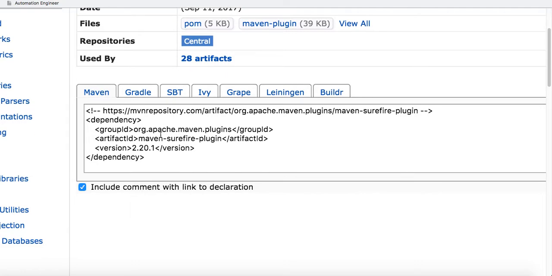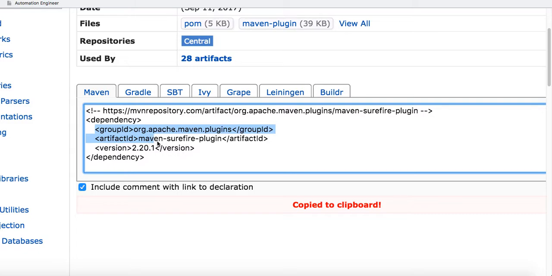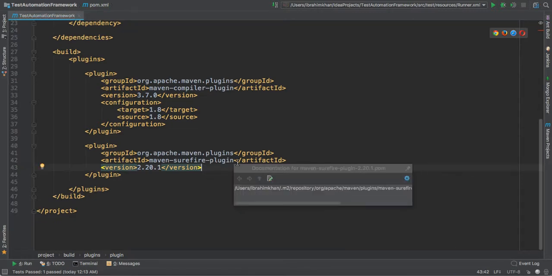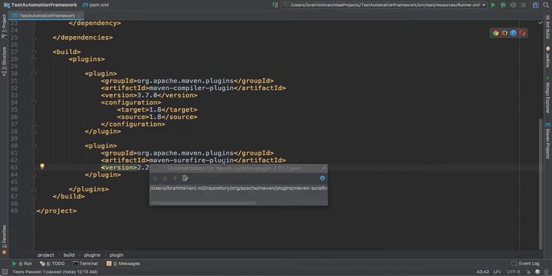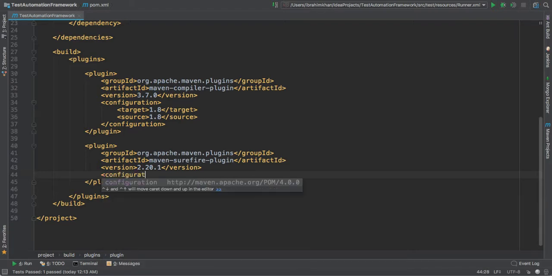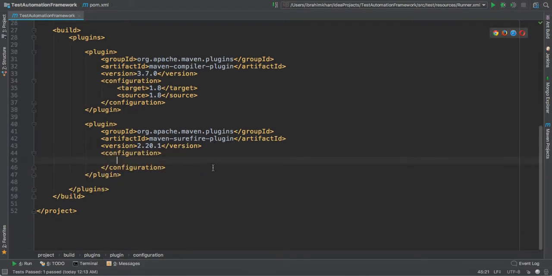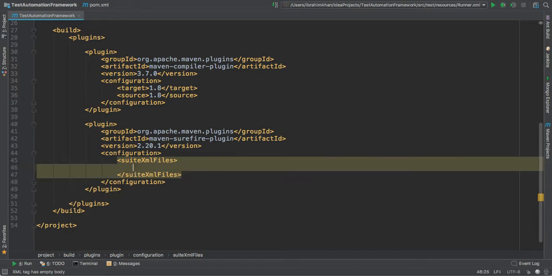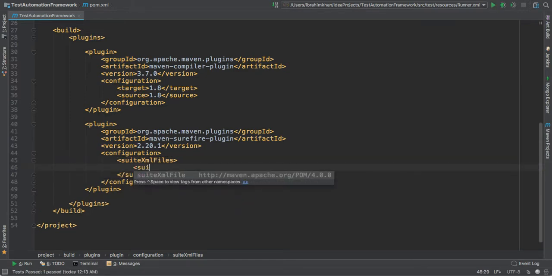And same here, since this is a plugin, we don't need a dependency block, so I am going to start off by getting the group, artifact, and version. And let's go back to IntelliJ, and I'll paste it in here. And I'll also explain in a second what I'm doing here. So I'll start off by creating another configuration block specific to this plugin. And within this configuration, I'm going to create another block called suite XML files. And this will contain the individual XML files. And so let me create a suite XML file block.